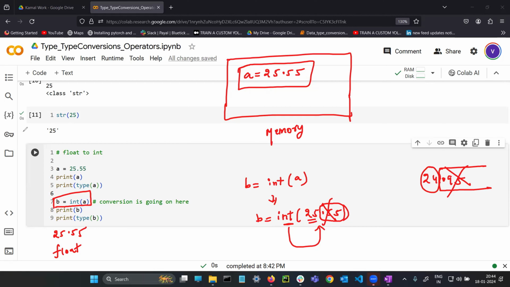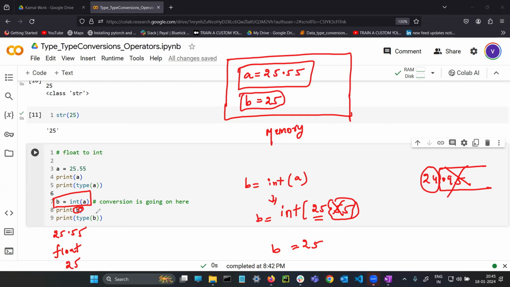See here also, simply int of A. Int of A means what? What is A? 25.55. What will int do? Int will remove these pieces. If I remove these pieces, only 25 is there. 25 I am saving in B. So B is equal to 25. Print B means 25 will be printed. Type of B is nothing but integer. Same output you will get.